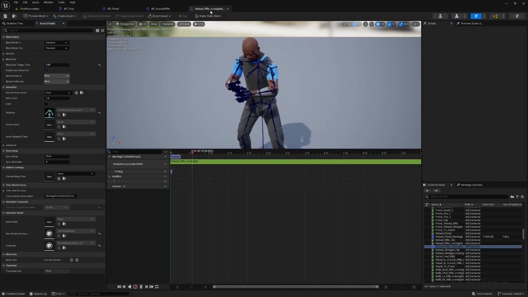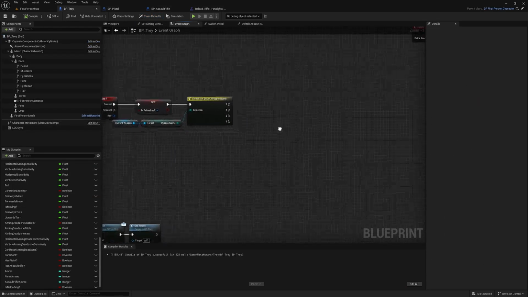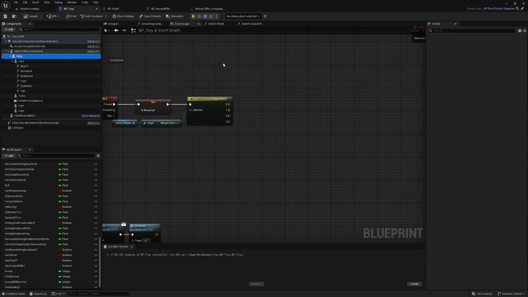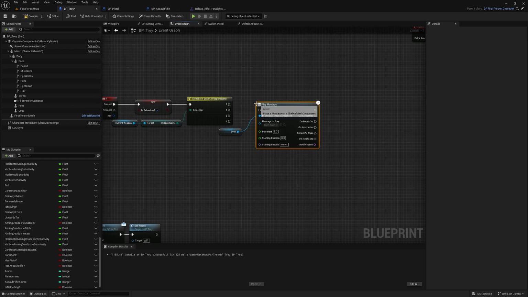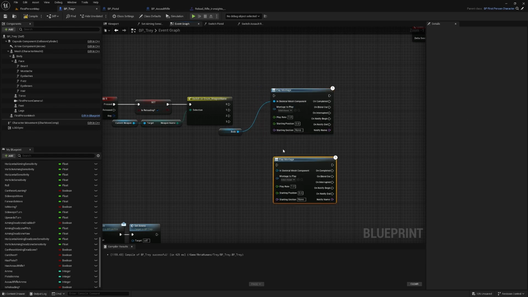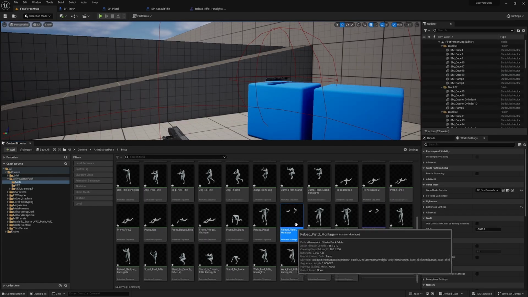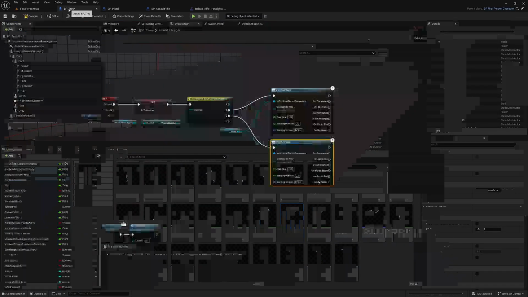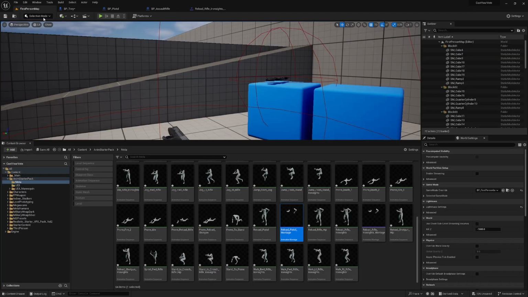And now what we're going to do is add these animations here on our reload logic. So I'm going to grab my body and find play montage. I'm going to duplicate that and make sure that body is plugged into in skeletal mesh component. Pistol, assault rifle. So I'm going to select this montage, reload pistol montage, and then click this little arrow to set it for my pistol, and do the same with my reload rifle iron sights.